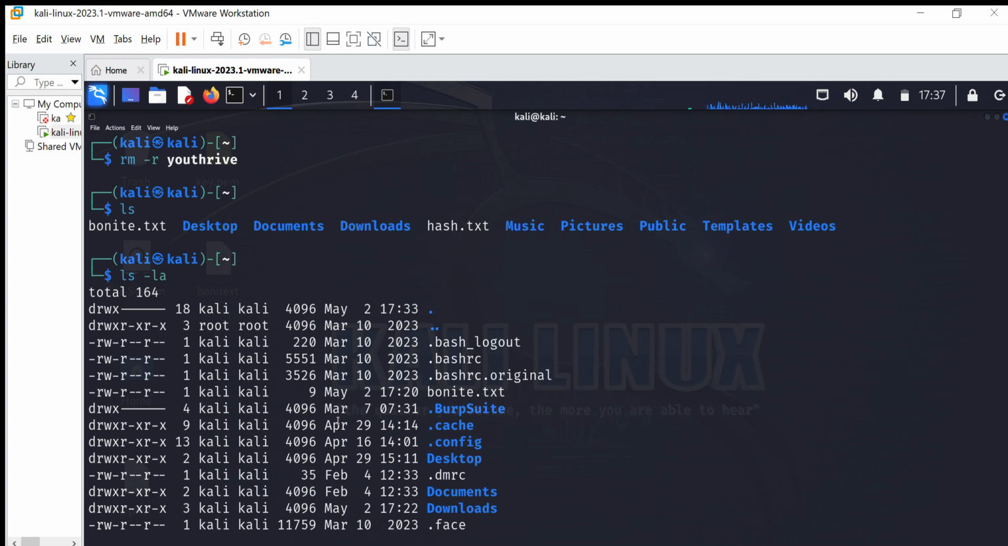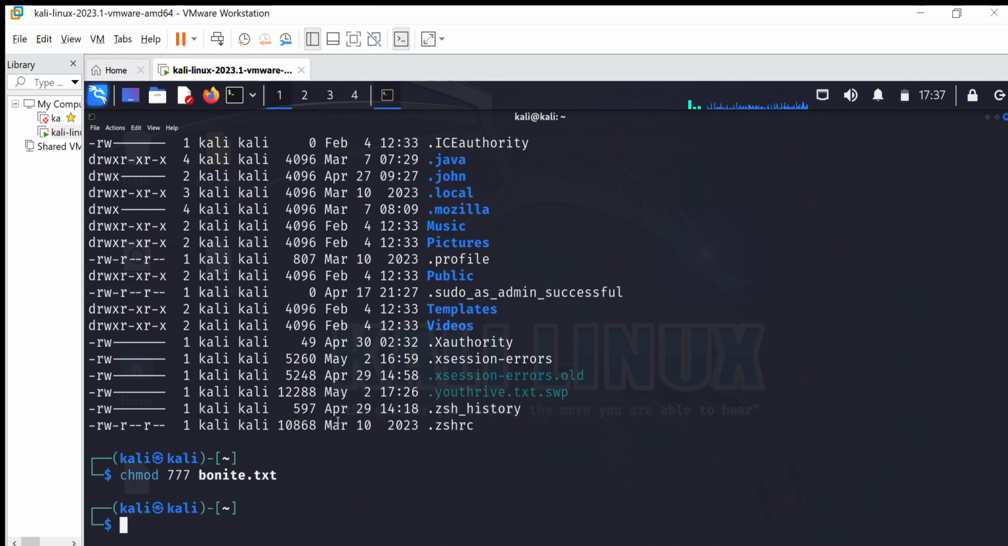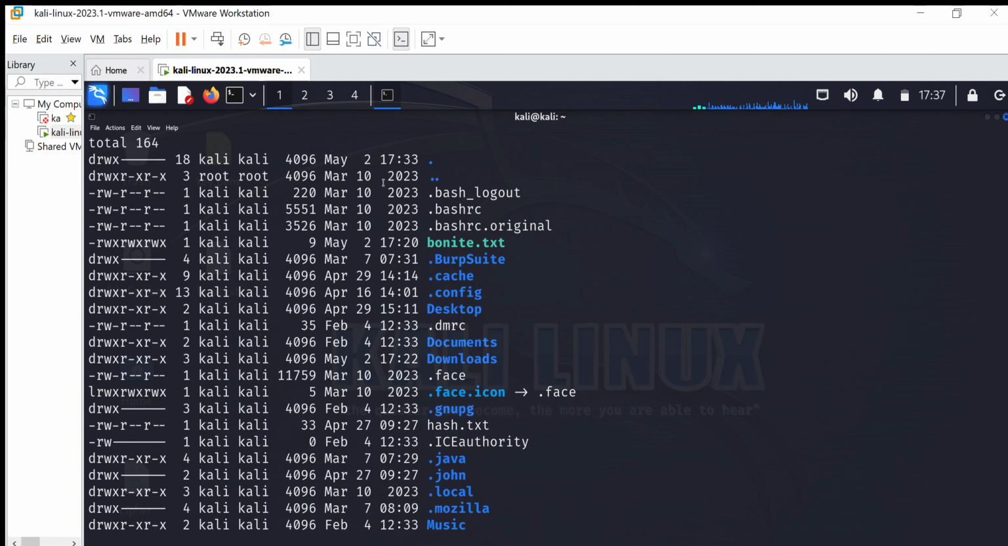So let's give it the biggest kind of permission. We use chmod 777 bonite.txt. Now let's check it out again. Let's go back to that bonite document. Have you seen it is now having read write executable, read write executable, read write executable. This is owner, that's me. I can read, write, and even execute it. If a group comes in, they can read, write and execute it. If others come in, they can do the same thing.